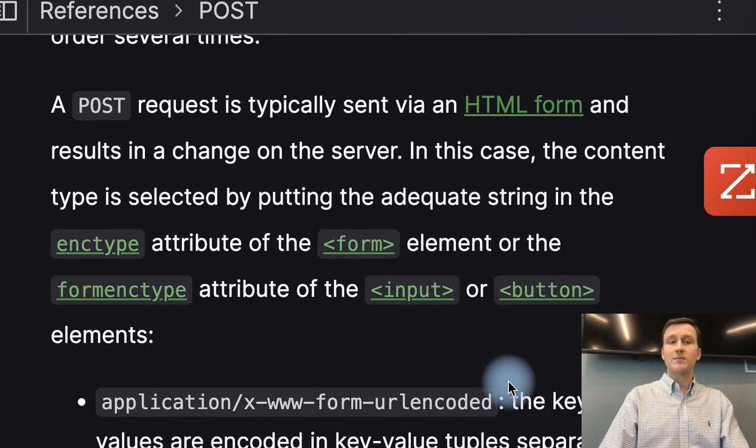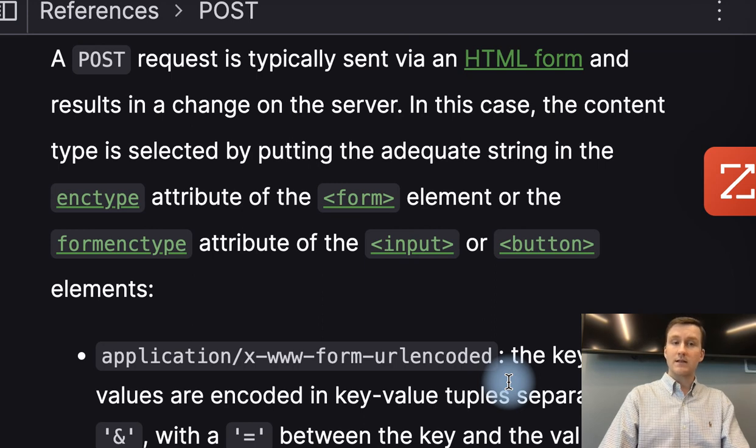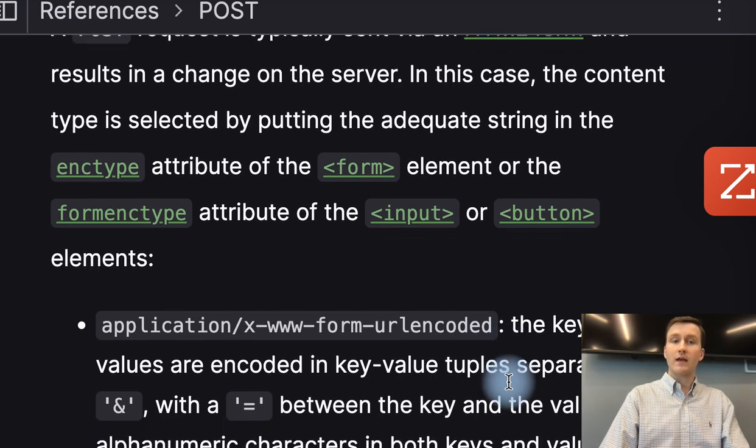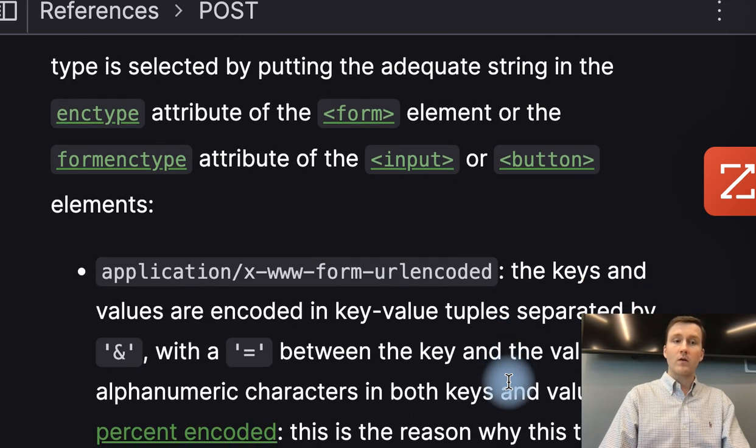A post request is typically sent via HTML form and results in a change on the server. In this case, the content type is selected by putting the adequate string in the enctype attribute of the form element. Okay.